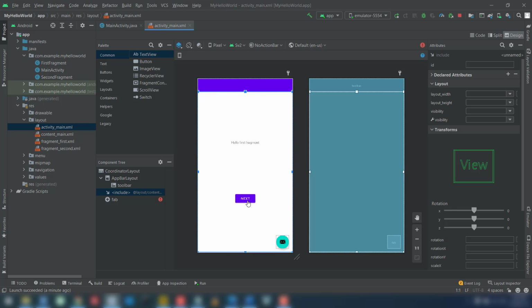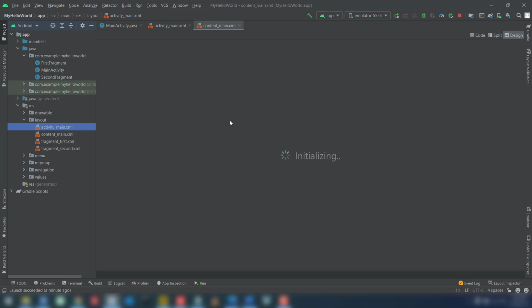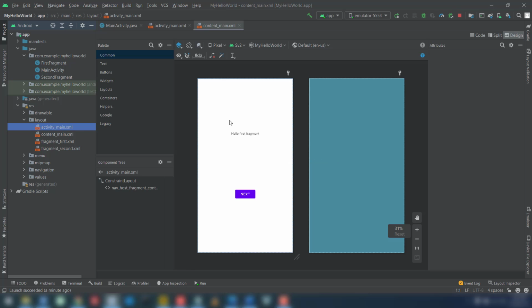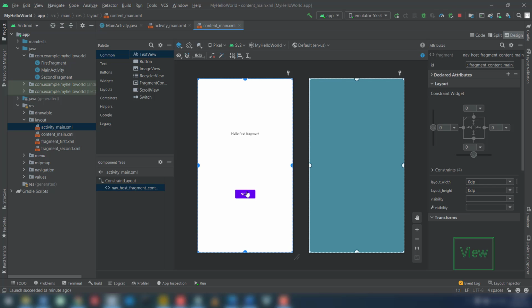We'll try to change some settings of these components, but as you can see, we can't do it from here. So we'll double click on the include, which will take us to the content_main.xml. From this layout we can actually change the properties of the button. So we'll click on the button and we'll change the caption.